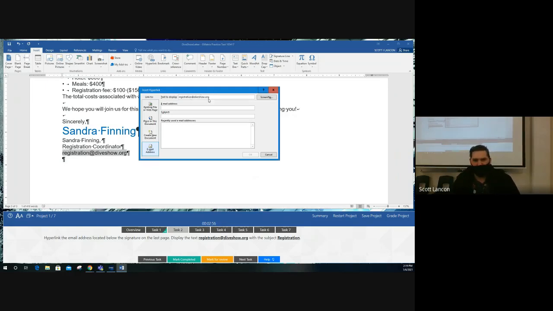Okay, that's the text to display, and with the subject registration. And the email address, you might want to go ahead and write it down just to be sure. Registration at diveshow.org.